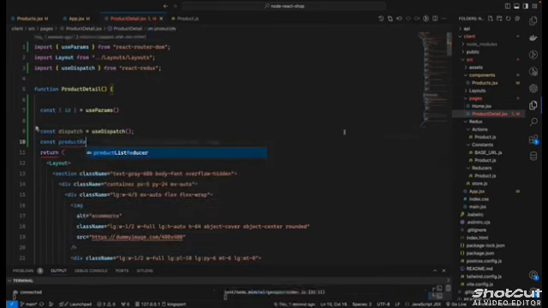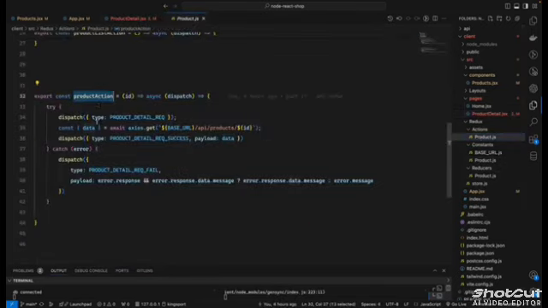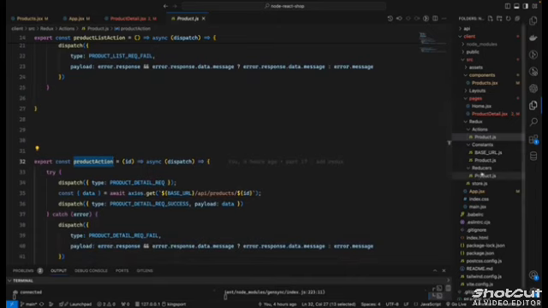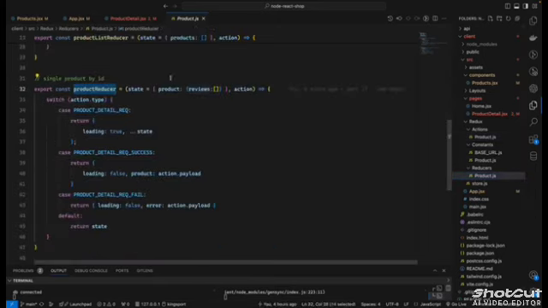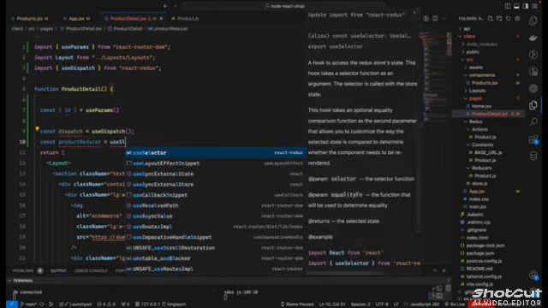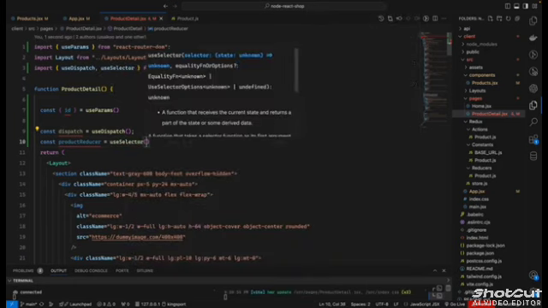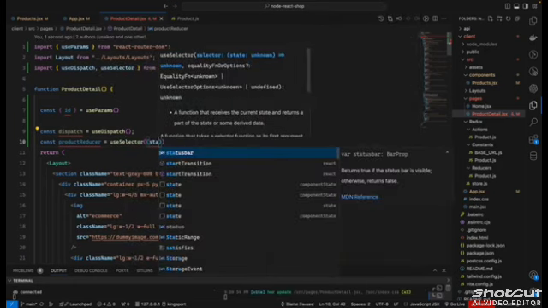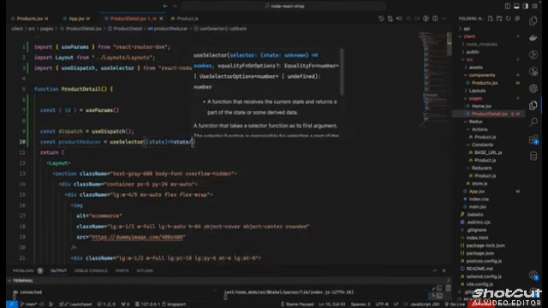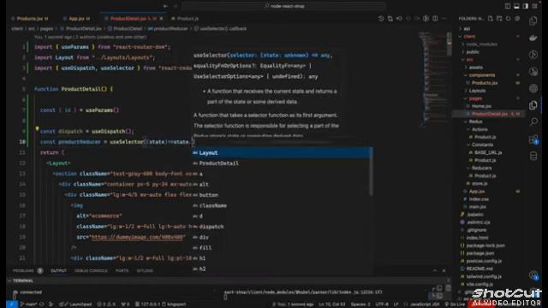After that, we will say const product. This one we will not use the product list reducer. We will use the product action. Okay, so this is product list action and this is product reducer. We'll use this one. So productReducer equal to useSelector. We'll use useSelector from React Redux. So in the useSelector we will have state and the arrow function returning state with the product reducer.